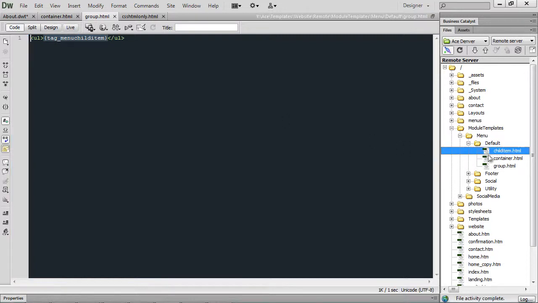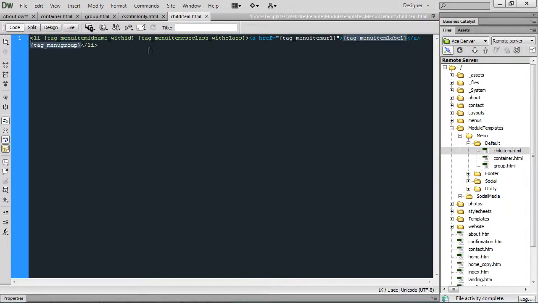And then finally we have a child item, which is just going to be the list items themselves. I'll try to make this a little bit more legible for you. So we have a tag for IDs, a tag for classes, the item URL, the label, or the link they're going to click on, and then another menu group, which is going to be for the submenu items that are going to be underneath this link here.